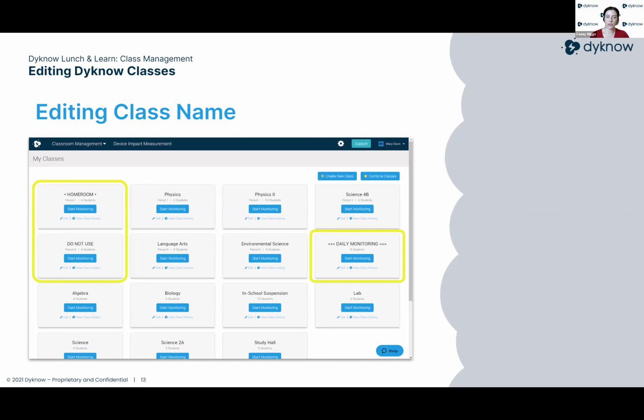And you can see here in my screenshot, again, a couple examples. I have a do not use class, so I know I'm not going to use that one. My homeroom, that's an easy one. I need that every day. I've added little stars there. I've got a daily monitoring class as well, so I know those are probably my go-tos.